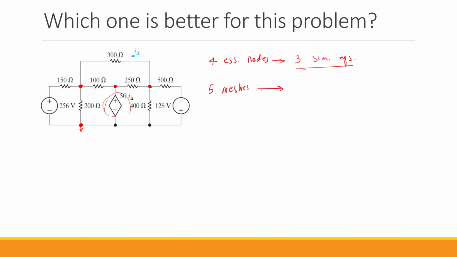So if we wanted to go through the mesh current method, that means that we need to solve 5 simultaneous equations in order to be able to say we fully solved this circuit. So just by this basic comparison, we see that the preference for solving this circuit is with using the node voltage method.